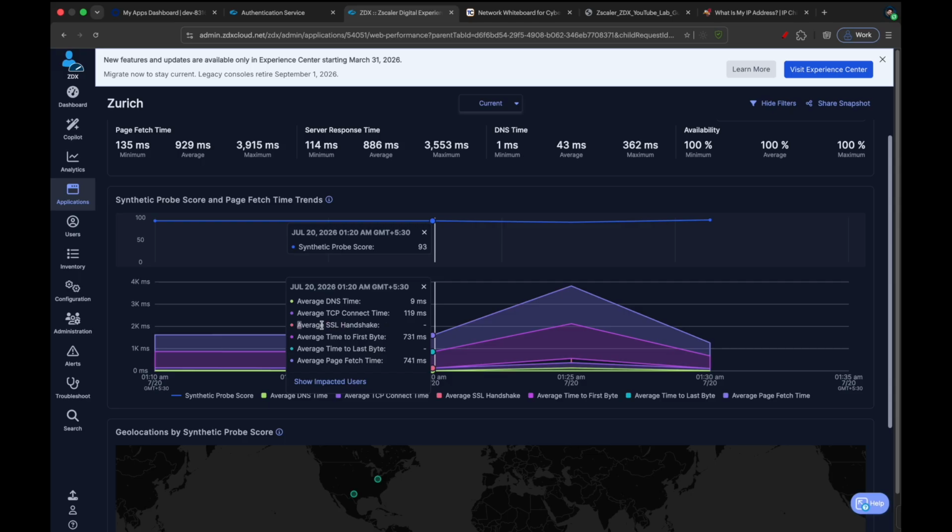Then the SSL average handshake also it will tell you, because after TCP the SSL handshake starts, right guys? So SSL handshake is right now not showing, but it shows if it includes the SSL handshake. Average time to first byte, which is 731 ms. This is, by the way, high latency, because latency should not be more than 50, right? So average latency, then average page fetch time 141 ms. Okay, you see how important it is, guys, right?